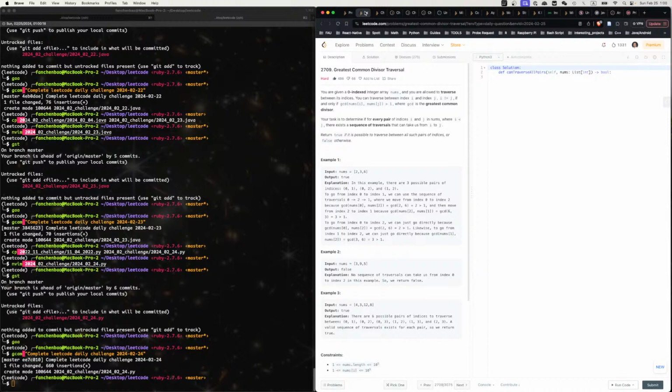Based on whatever it is, we can create a graph. So the question is, can we go from any node to the other node, which just means, is the graph connected? Right? That's the question. Is the graph connected? Okay.